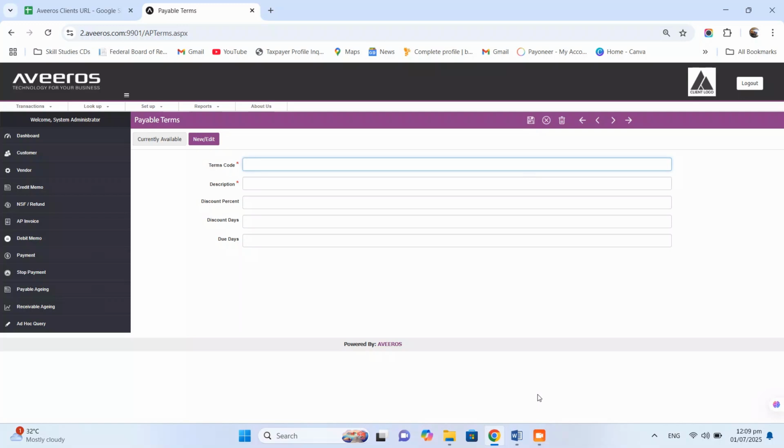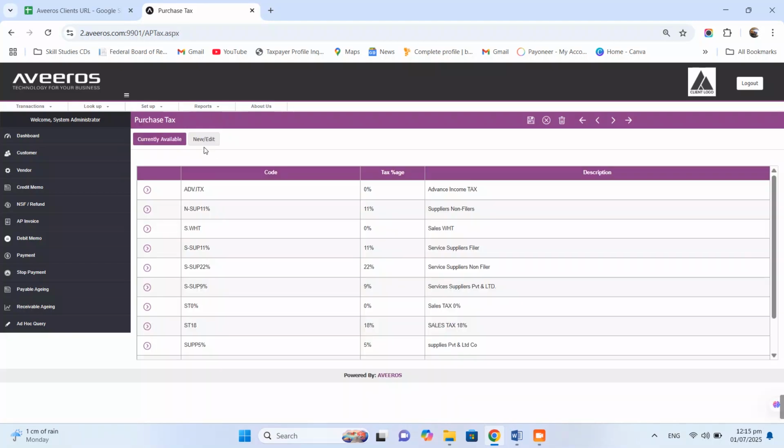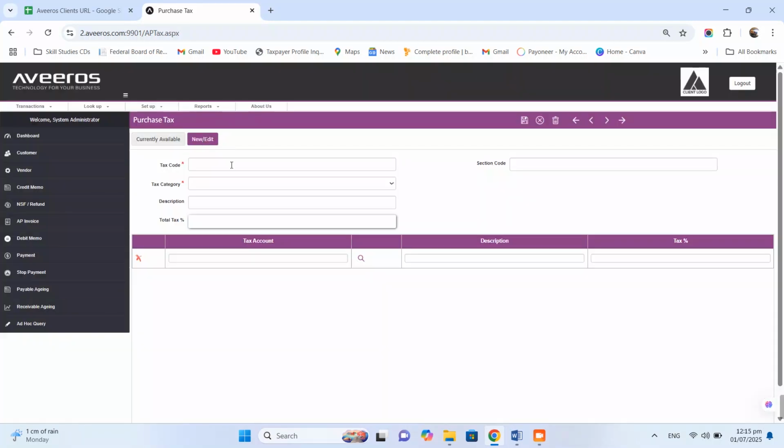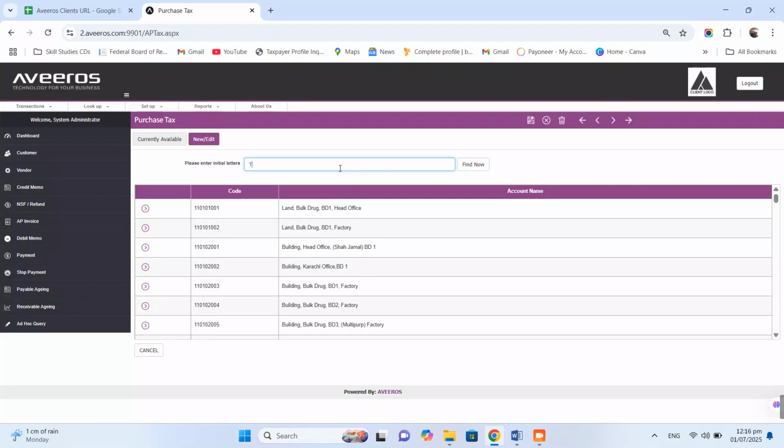5. Purchase tax, defining input tax rules. Navigate to Setup, then Payable, and then select Purchase Tax. 1. Click Add New. 2. Enter a unique tax code, for example, test code. 3. Select tax category, input sales tax. 4. In the description field, enter test input sales tax. 5. Enter section code as per your legislation, for example ST. 6. Enter the tax GL by using the search window: write down tax, then press the Find button. You will find the GLs having the text value tax.